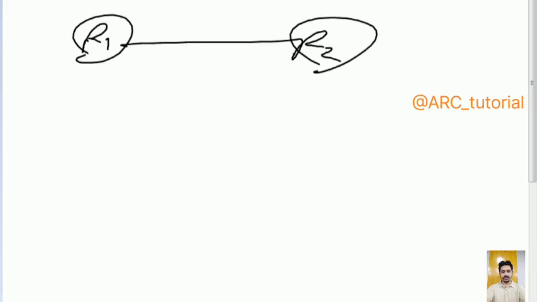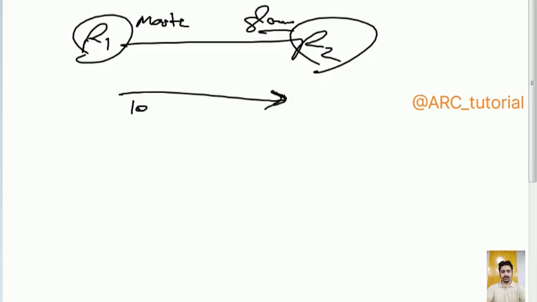What happens? Let's say this is R1, this is R2. Now this is master, let's say, and this is the slave. So let's say they have negotiated sequence number 10. Because the master will be responsible to send DBD first, this master will send DBD packets with sequence number, let's say, 10. So now it is mandatory that whenever a slave receives any DB packet with any sequence number coming from the master, it has to give a response back.